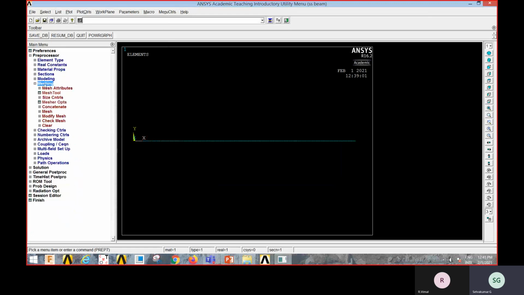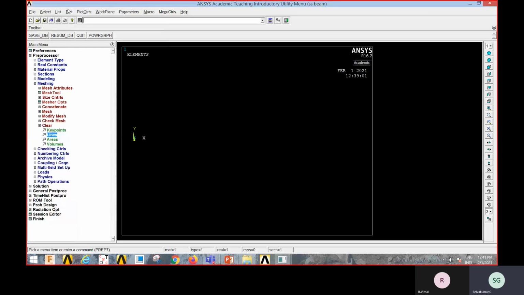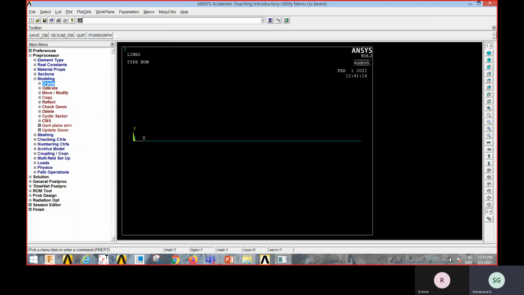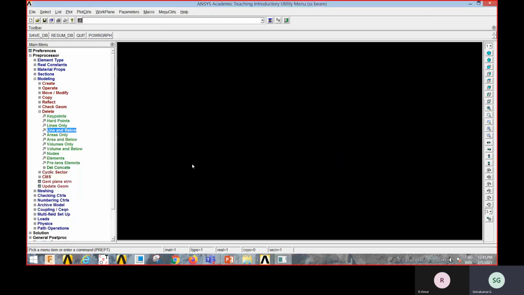Supposing the meshing, if I made some mistake, how to clear? Click mesh, click on clear, click line, choose the line and click OK, so that this will be cleared. Meshing will be cleared. If you plot, the created line alone will exist, whereas the meshing part is removed. Supposing you made any mistake in the modeling, how to delete? Go to modeling, click on delete. Here, line and below, you can choose and click on the line, and everything will be cleared.